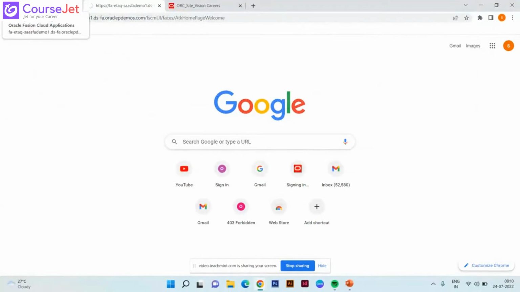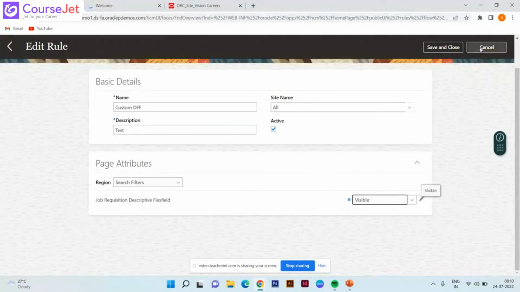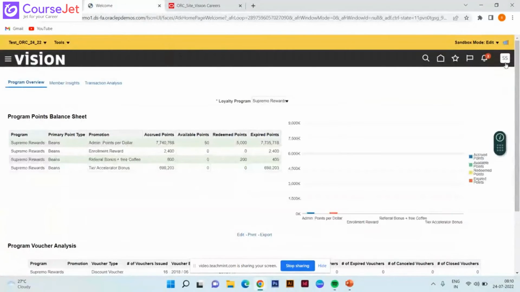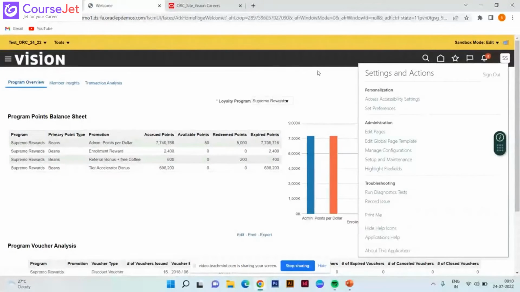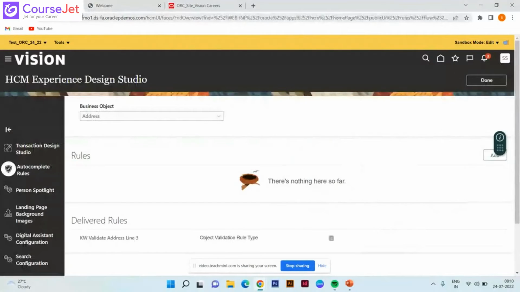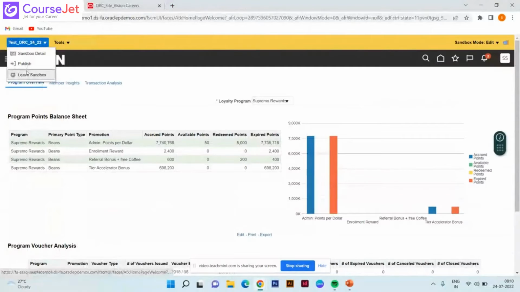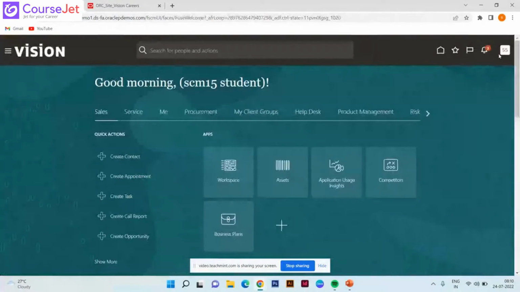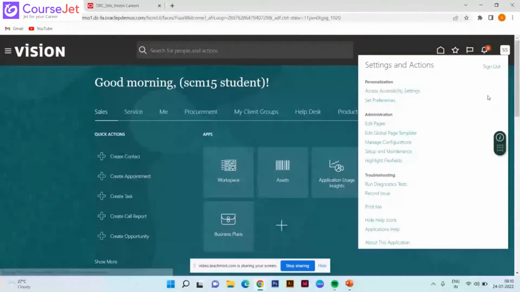Let me create one flex field. One second, I just have to leave this sandbox because there is no DFF available. First, I have to create the DFF. I thought some DFFs were available at the page level. I'm just creating one DFF to show you how it will look on the career side after enabling.